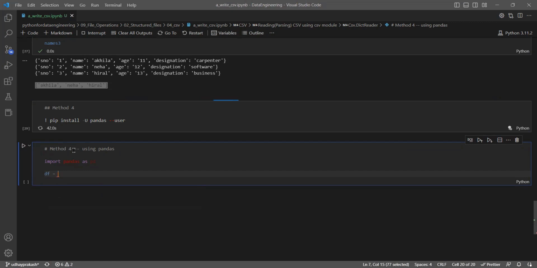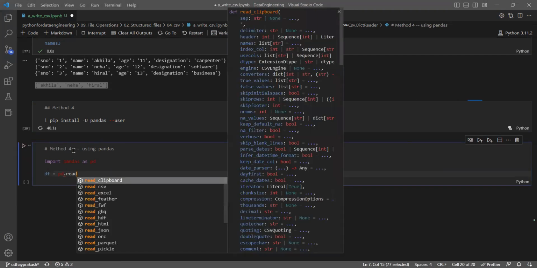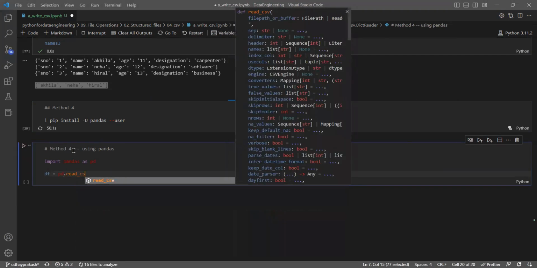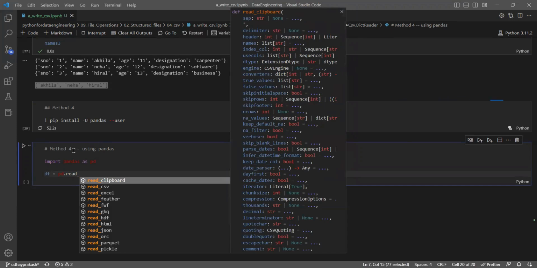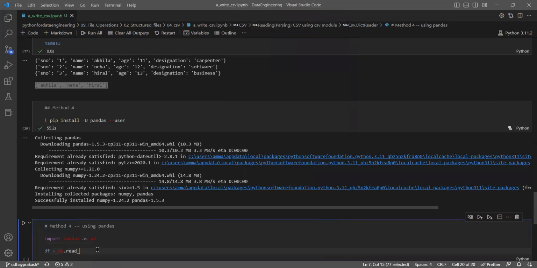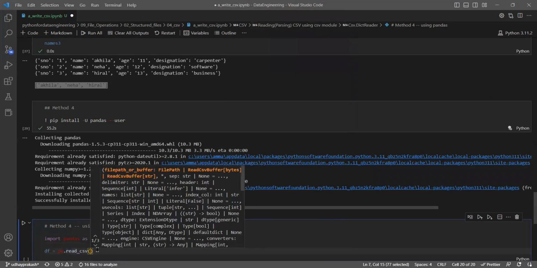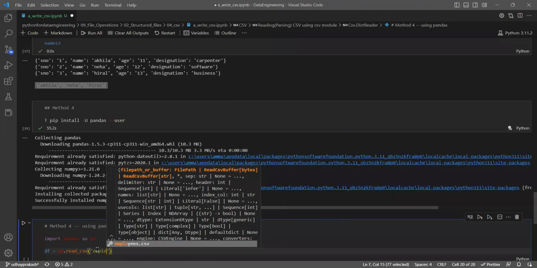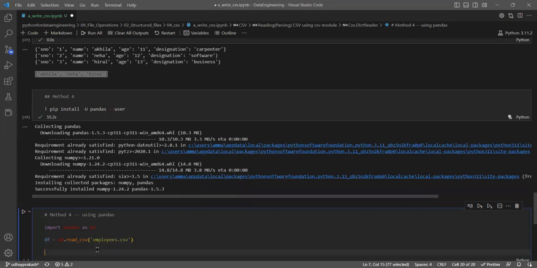Data frame is equal to pandas dot. If I want to read, say read CSV. Trust me here, if you want to read, there are a lot of attributes. You want to read a CSV, you want to read Excel, Parquet, HTML, whatnot. Any file format you can read here. So it has that many attributes. That's why down the line, as a data engineer, we use this a lot. If I say employees.csv, that's it.